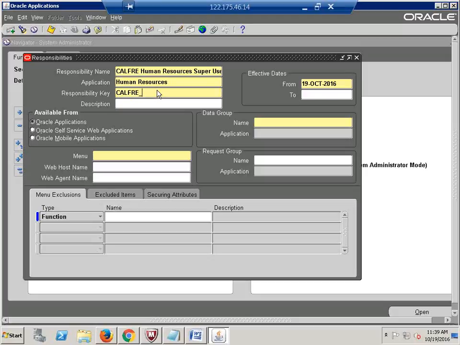Fine, done. Responsibility key short name I'm giving as HR or HRMS, no issues. So data group name is standard, application name is human resources, and here menu name. Here we have some very common menu which is not specific to any country, but you can use country specific also. Since we are doing these setups for India, you can use India specific menu also, or else we have some common generic menu which you can use for any country. Let's go here with the India menu name, India HRMS navigator.